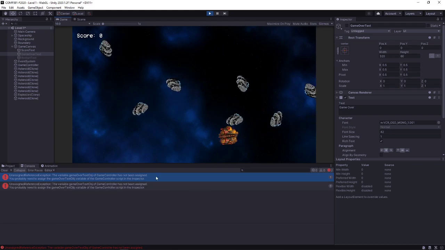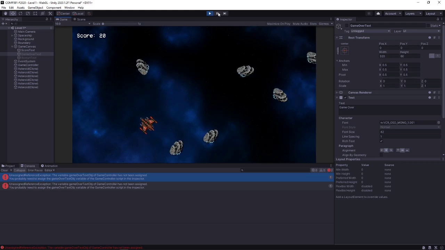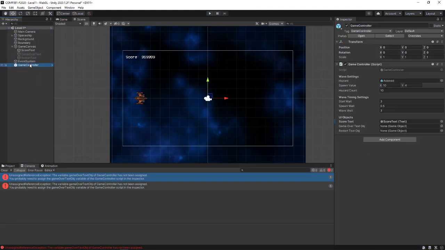Okay, so you can see here I do get an error. So there's clearly something going on here. It says unassigned reference variable: the variable game over text object has not been assigned. What happened was that in my game controller, because I changed the name of those objects, it took away those two game over text and restart text objects that I have here.